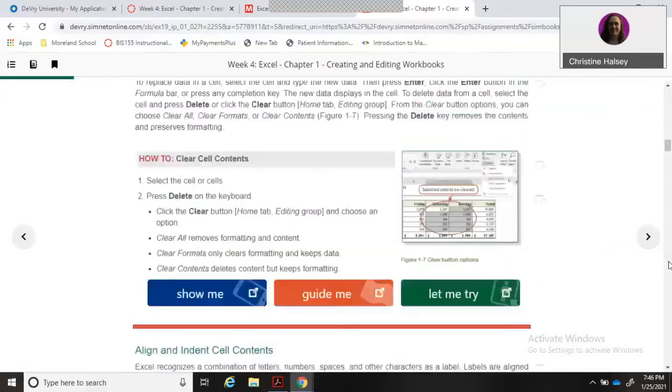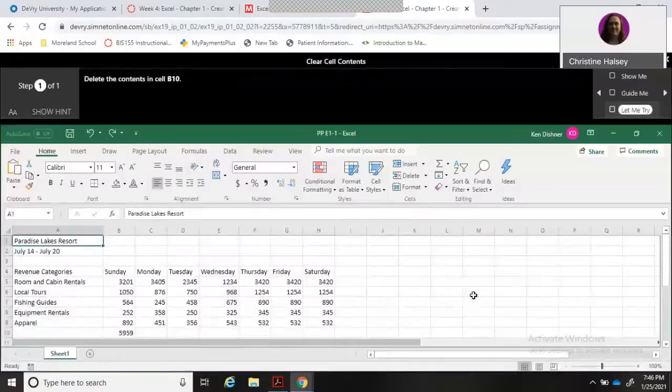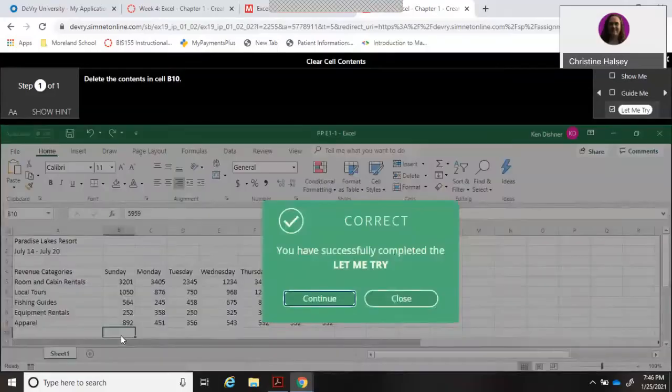Editing cells, replace and clear the contents: hit delete, or click the clear button. Clear All removes formatting and content. Clear Formats only clears formatting and keeps the data. Clear Contents deletes contents but keeps the formatting. Delete the contents of cell B10. So I'll find cell B10, click in that cell and hit delete.